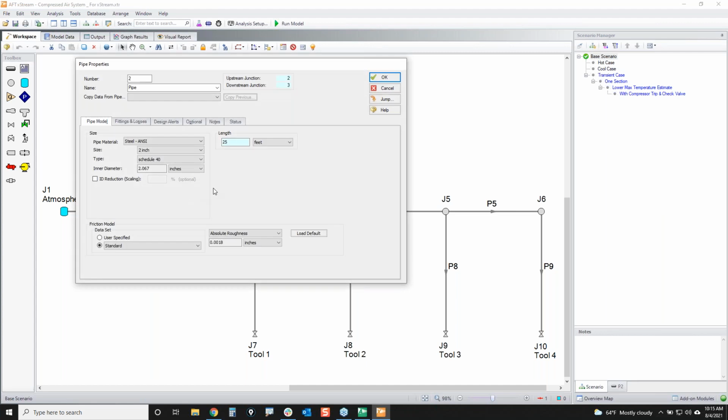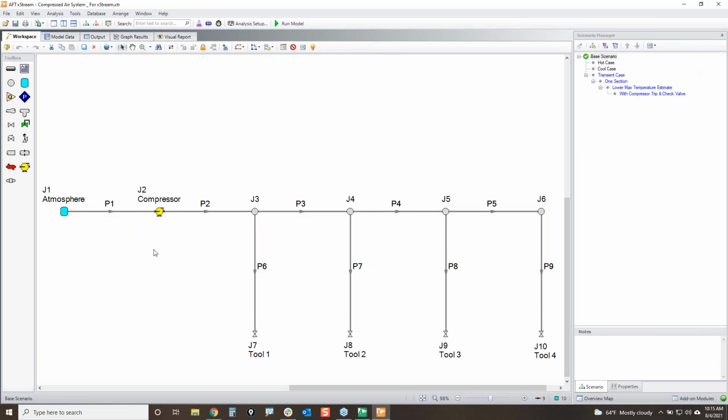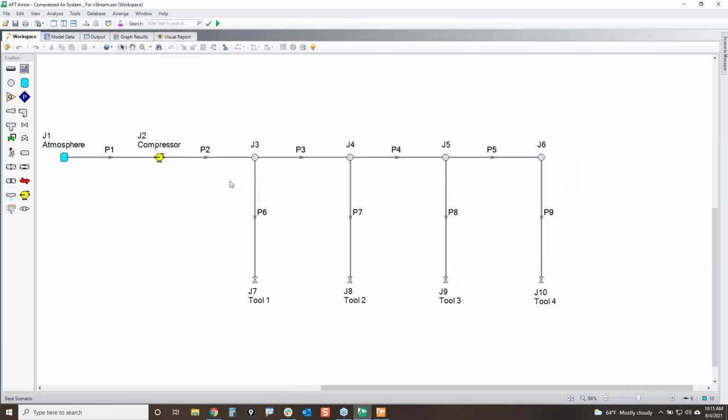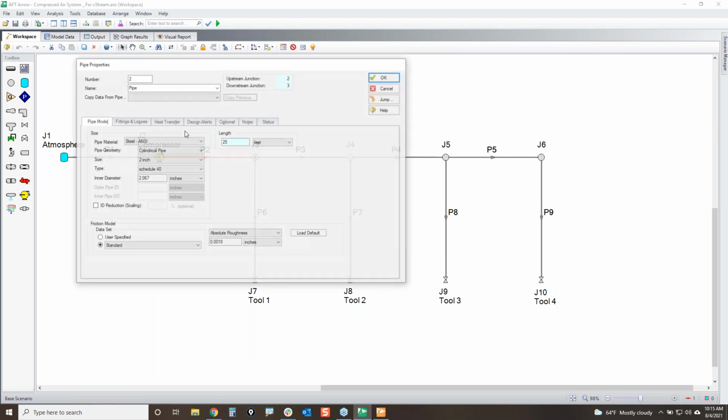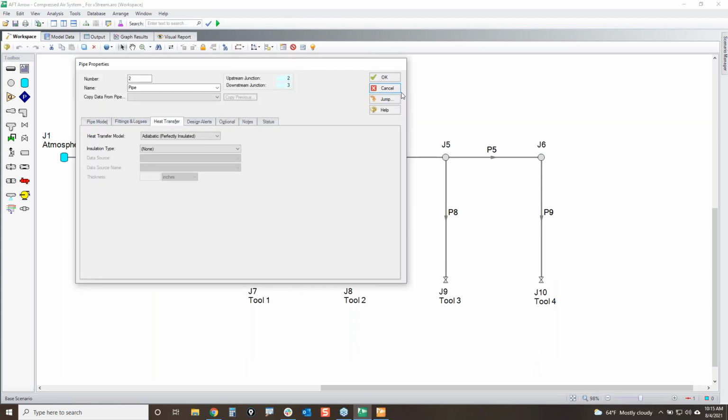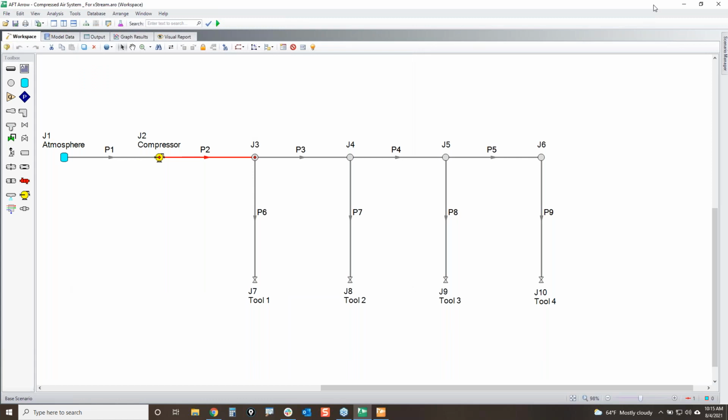Because of some of the assumptions of AFT Extreme, such as adiabatic or isothermal processes, if I open up the pipe, as you can see here, there's no heat transfer tab. And so at this point in time, AFT Extreme is assuming adiabatic flow. So that's where I had to make the modification in my Arrow model to make all of the pipes adiabatic so that the results would be able to match.